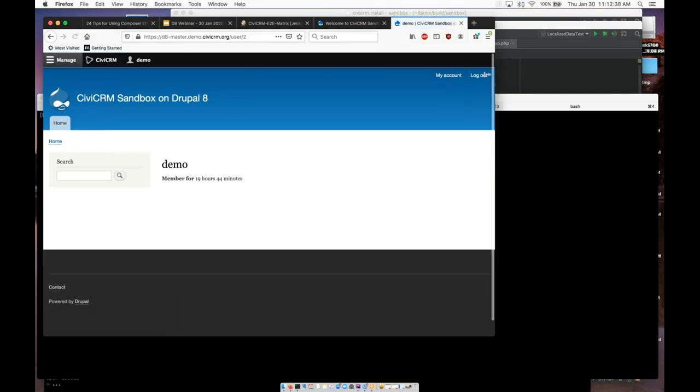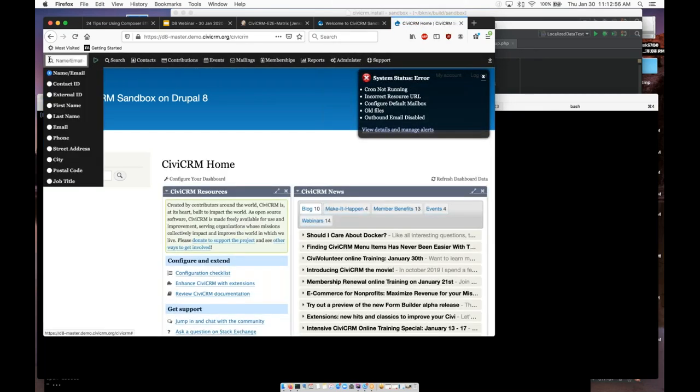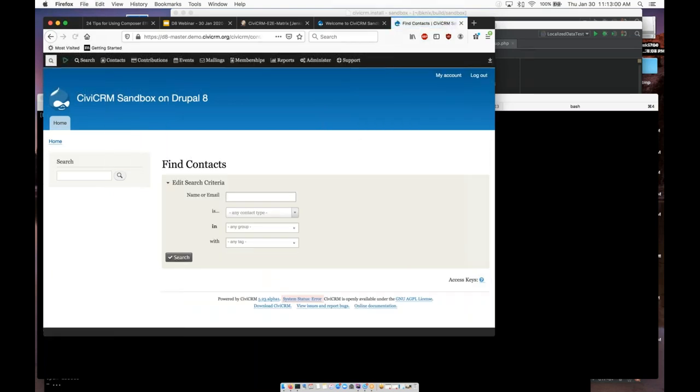The build isn't tuned quite as much as the D7 one is, but it does have a few things: demo users with a default password of demo, and some permissions for logging in and seeing CiviCRM. We come in here and we can browse around. Very good. Straightforward enough.